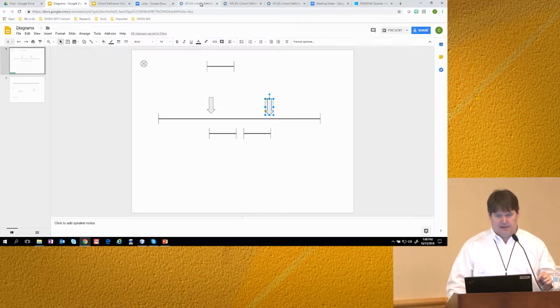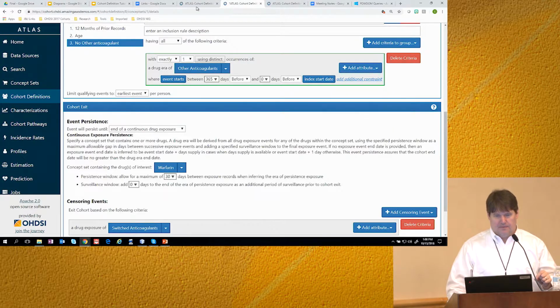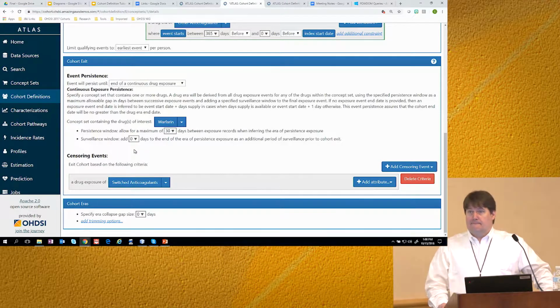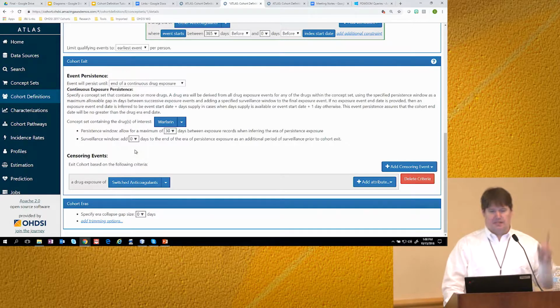Okay, that is found under this option, the event persistence, continuous exposure exit. Now, continuous can be driven by claims, by actual drug administration. It's off of the records that are in the drug exposure table, and absolutely yes, it could be any of those things, as long as it's in the drug exposure table.